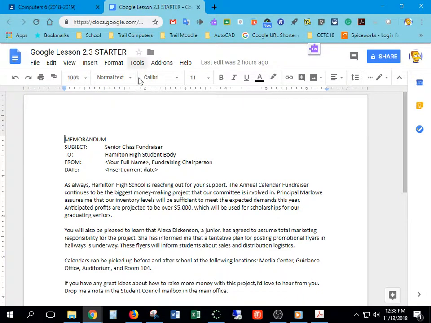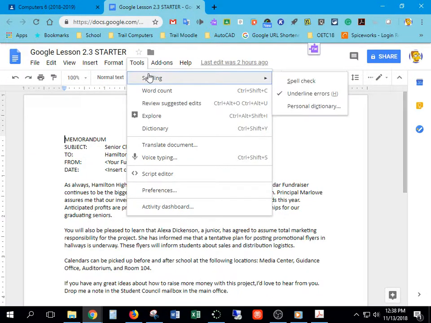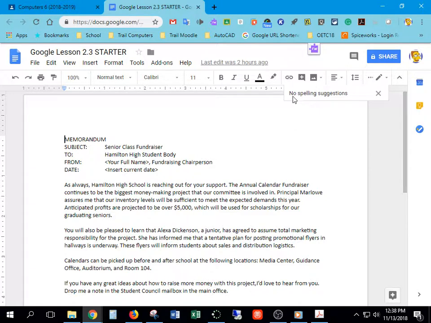I have one here. This one's been completely typed up, but has had no changes done to it at this point. If I wanted to make sure that my tools are working, I click on tools, go into spelling, and I can click spell check. You can see that there are no suggestions at this time. But what would it look like if I did need to make some?